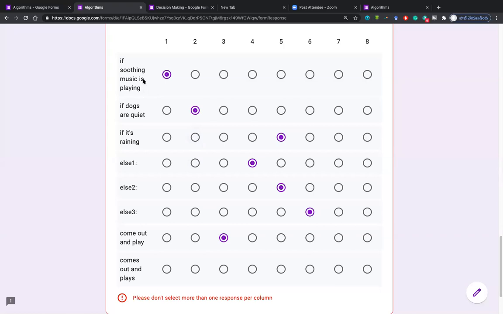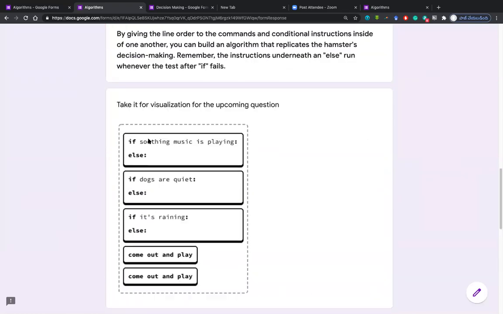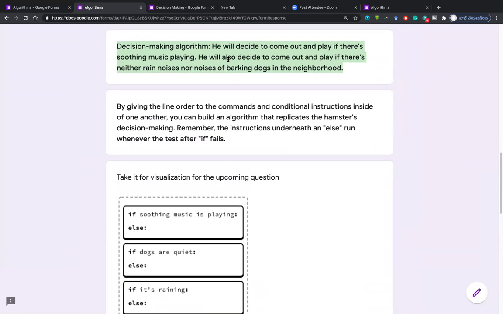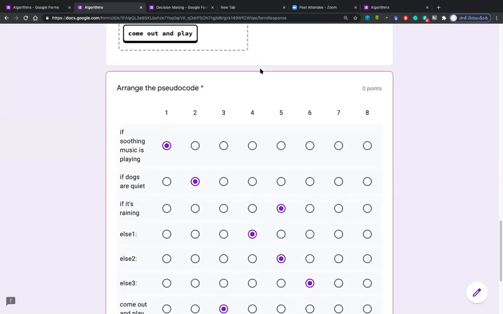Else should not be coming because here it clearly says, if soothing music is playing in the algorithm, he wants it should come out and play. It should come out and play. And it also needs to decide whether there is raining and no barking of the dog.